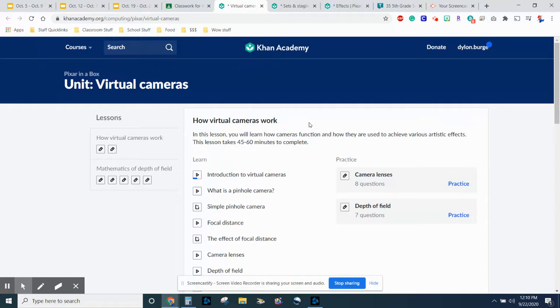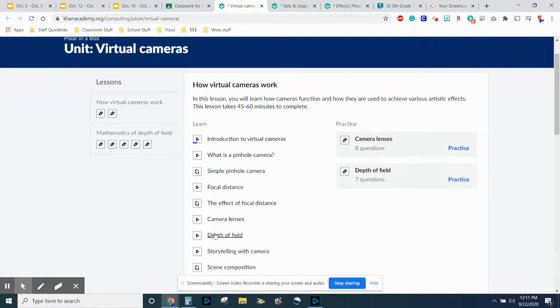So, virtual cameras. When you're making a cartoon, you can't really point a camera at a character and record it because they're not real. They're animations. So they had to make virtual cameras inside of a program so they can record what each character does and how the camera moves, things like that. So you have all these videos and some practice activities here, and you also have some practice questions.